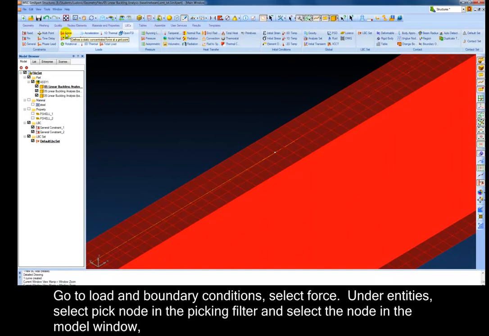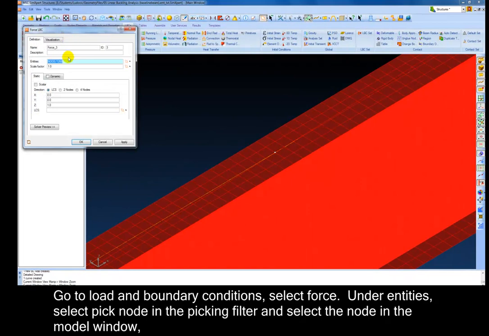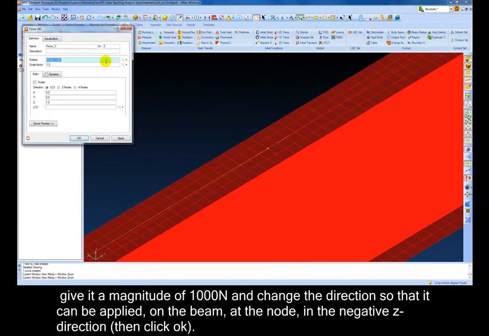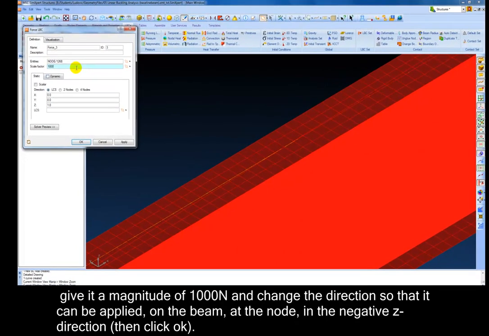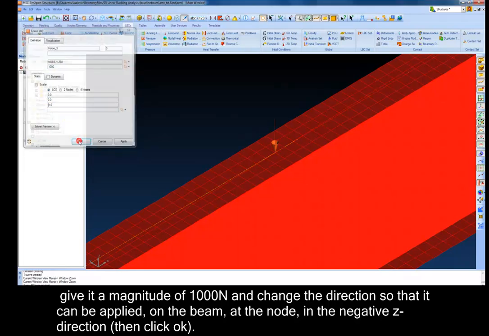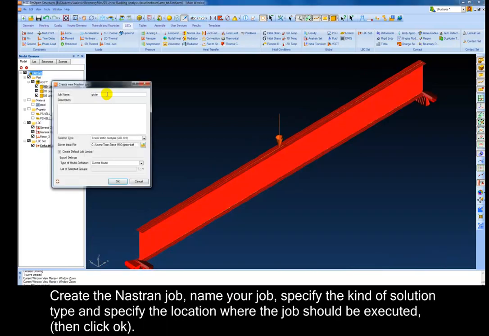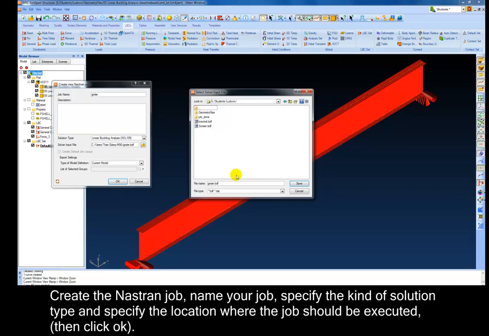Go to Load and Boundary Conditions, select Force. Under Entities, select Pick Node in the picking filter, and select the node in the model window. Give it a magnitude of 1000 newtons, and change the direction so that it is applied on the beam, at the node, in the negative Z direction. Create the Nastran job, name your job, specify the kind of solution type, and specify the location where the job should be executed.